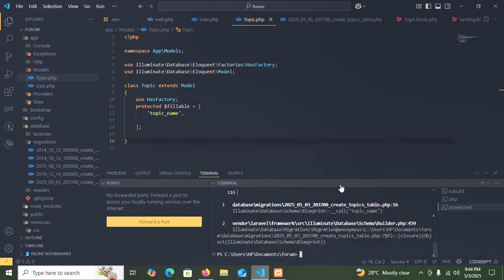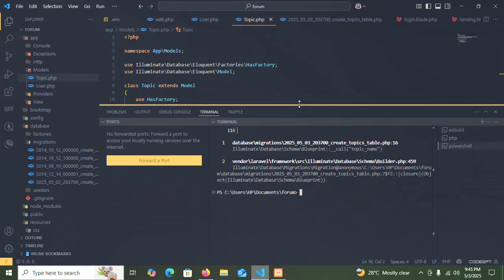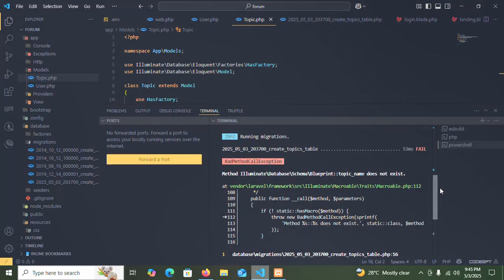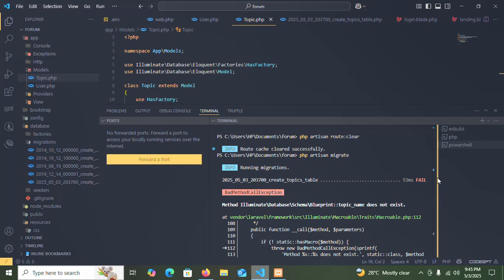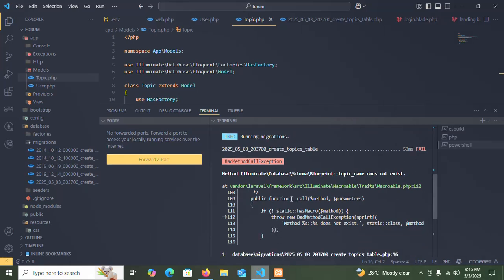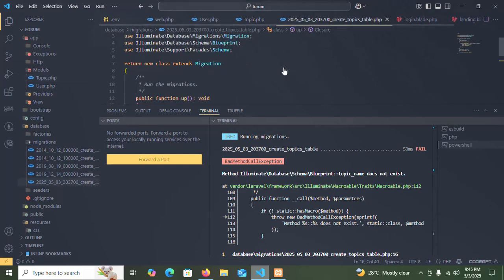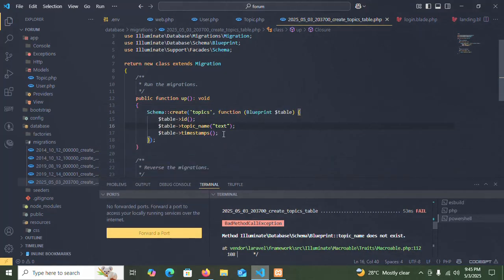Now it says running migrations creates topics table. Now we have an error. So what is the error that we are facing? It says bad method call, schema on topic name does not exist. In what part of our table? Okay, so now let's go back. So I think the confusion here is that we made use of the data type in the string instead of the name of the column.